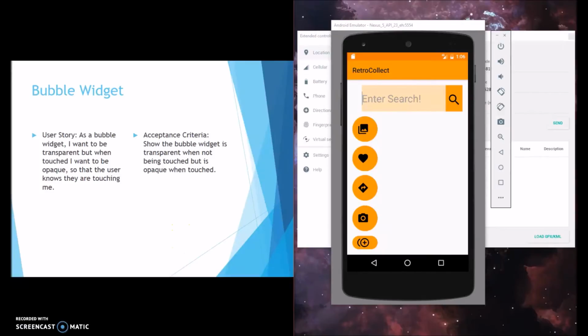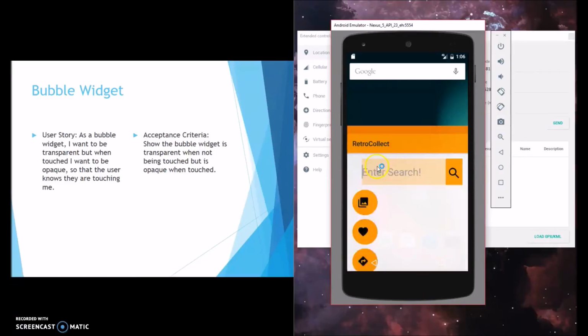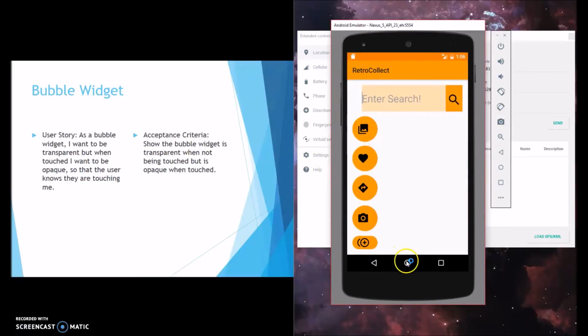User story. As a bubble widget, I want to be transparent, but when touched, I want to be opaque, so that the user knows they are touching me. Acceptance criteria: show the bubble widget is transparent when not being touched, but is opaque when touched. So if we go back out here, we can see that our bubble widget is currently transparent, but if we click it, we notice that it was opaque for a second.